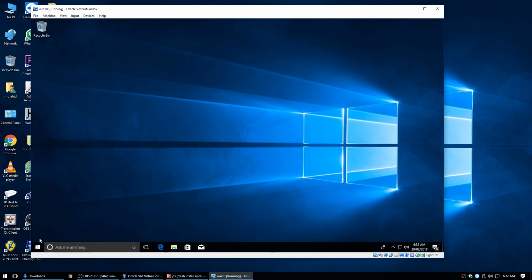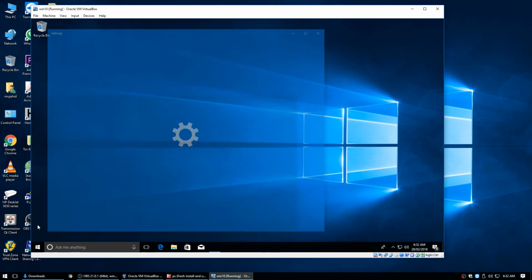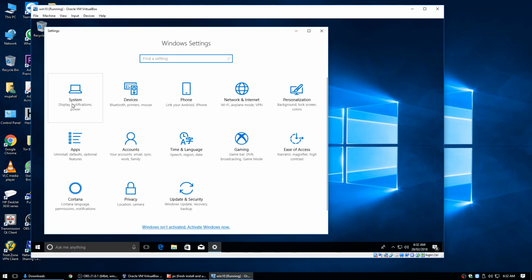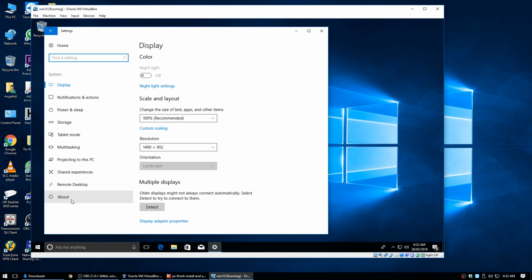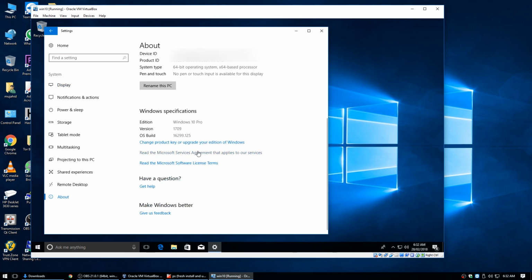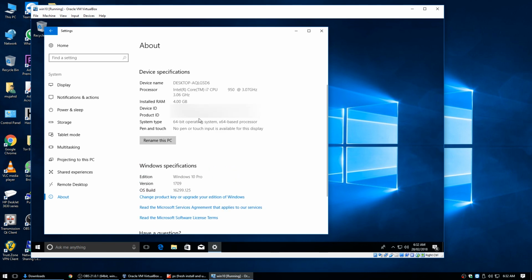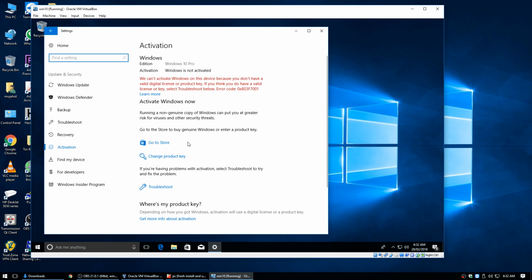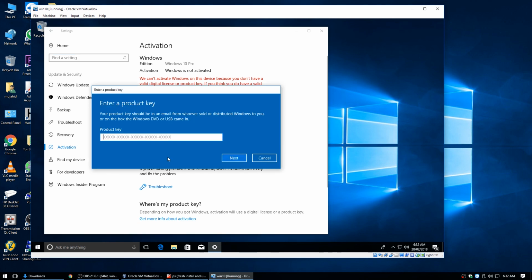So the first thing would be to activate this. Go to Start, Settings, System, About, and where is it? Where's the key? Okay, there you go. There's a key. You can go to the store and buy the key, or you can enter your key over here. I don't want you to see my key, so I'm going to edit this part out.